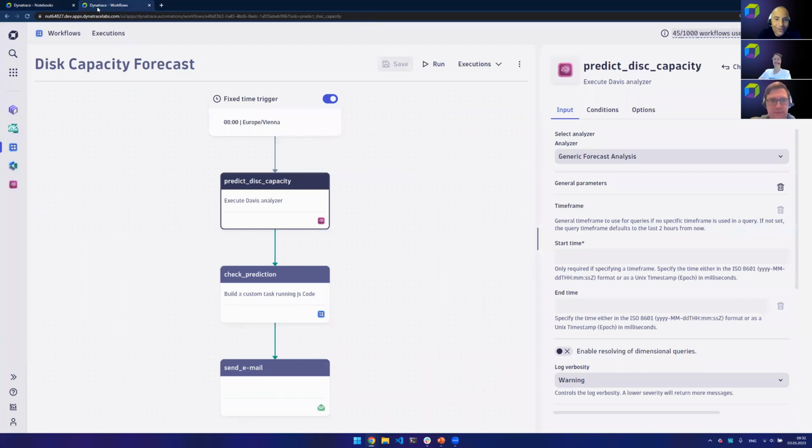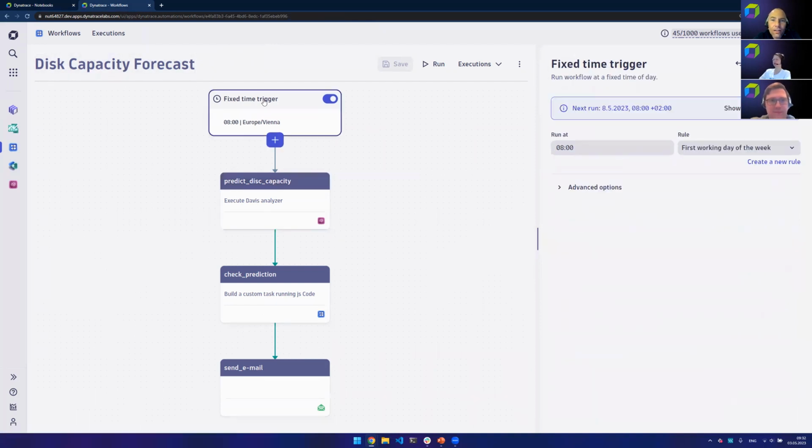Okay, that's good. Here we go. So I have already created an example workflow. This is a fixed time trigger. This means this runs every working day of the week at 8 o'clock. You can also change the rule. For example, you may only want it to run on the first Monday of every month.